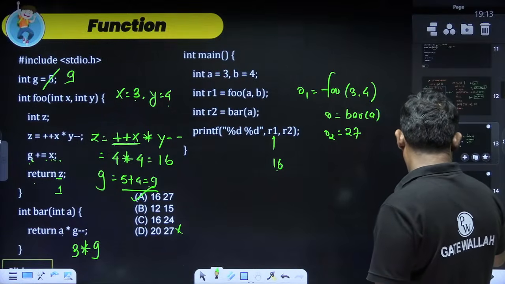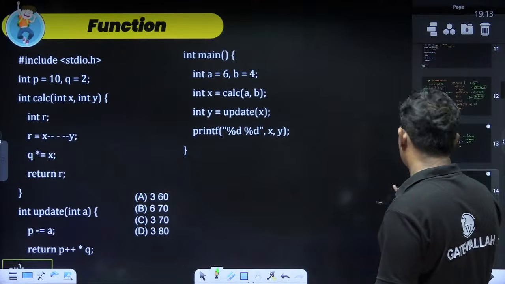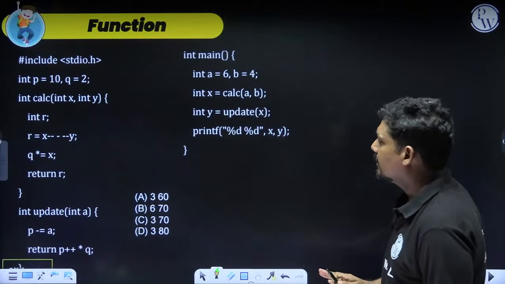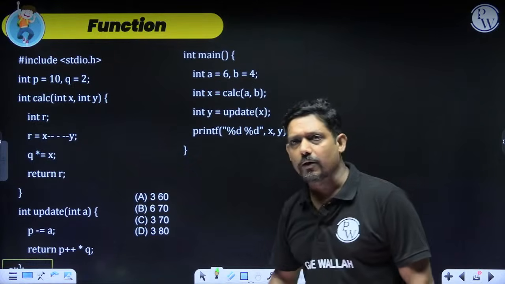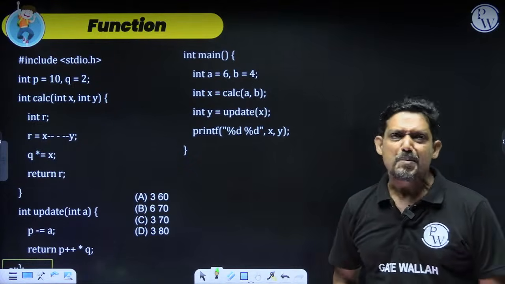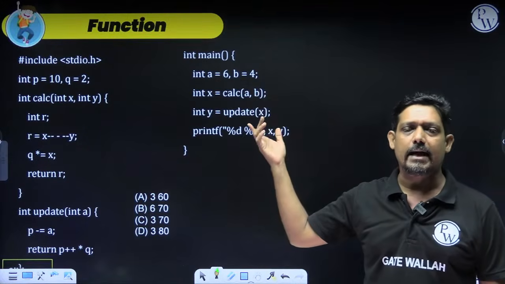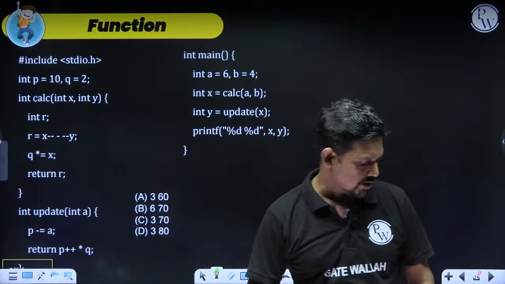Great. Let's come down to this question one more time. The update, same pattern, same category, just a different notation. Let's calculate one more time over here, the update function. Answer this question as well.